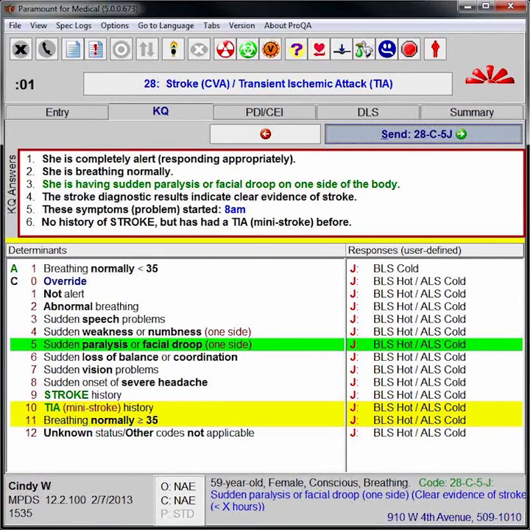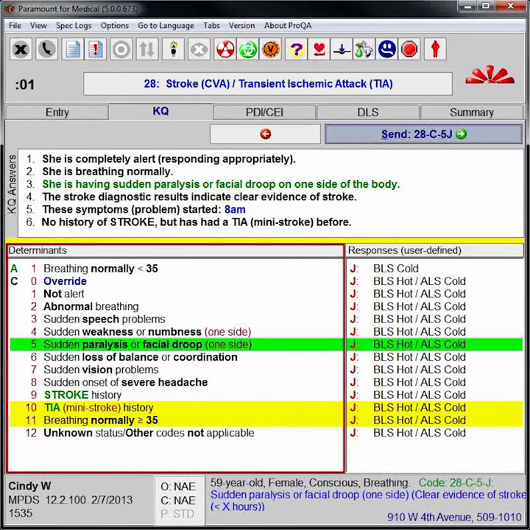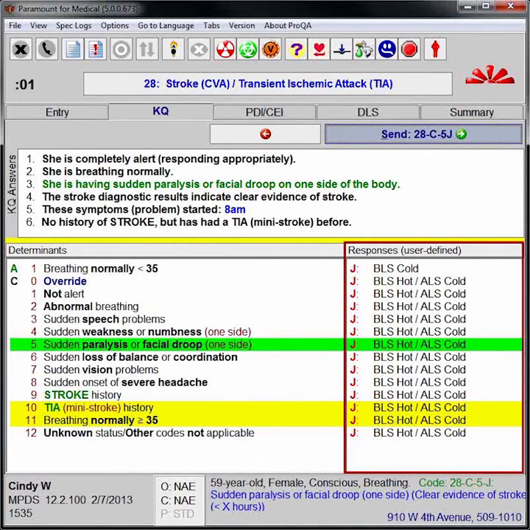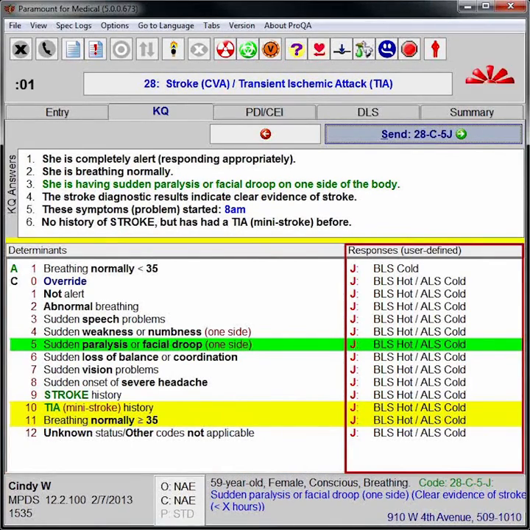ProQA provides a list of all answers to key questions at the top of the screen and the results of the stroke diagnostic tool at the bottom right to help the EMD select the most appropriate code. The EMD selects the green highlighted code in this case. Local agencies must decide how they will respond to each determinant code based on local resources and needs. ProQA Paramount supplies the codes. Your agency supplies the response.